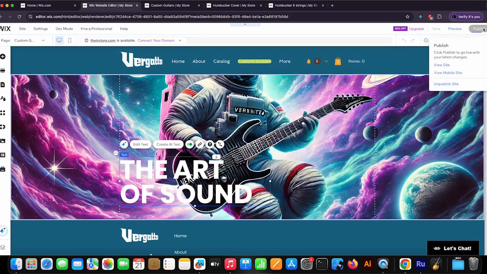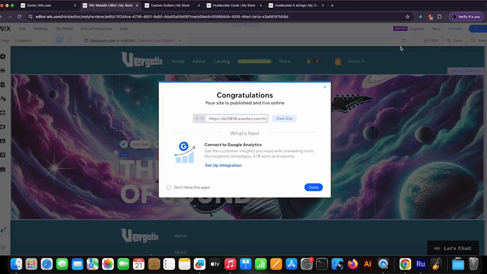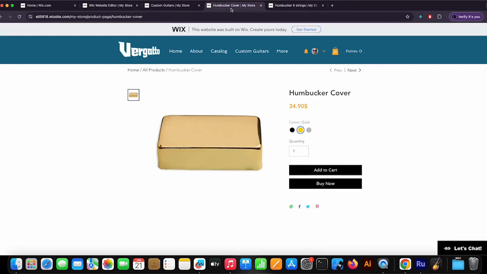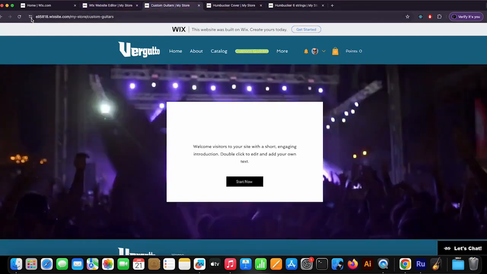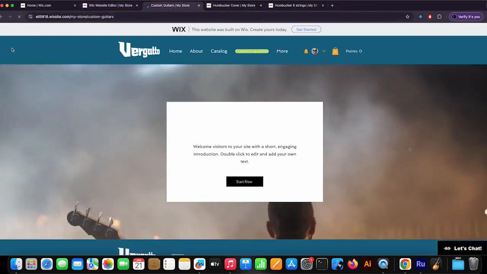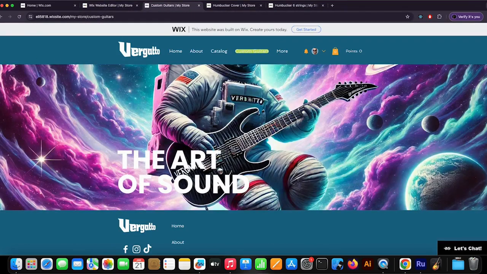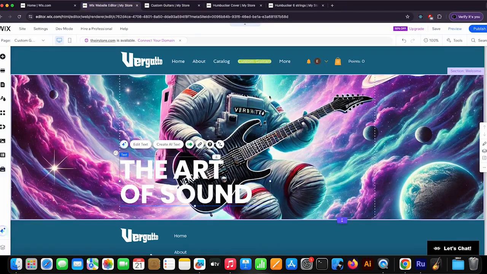And again, publish. Let's go back to the site and refresh the page. We see the new image with the title. We see that the image is not positioned correctly. Let's try to fix that.